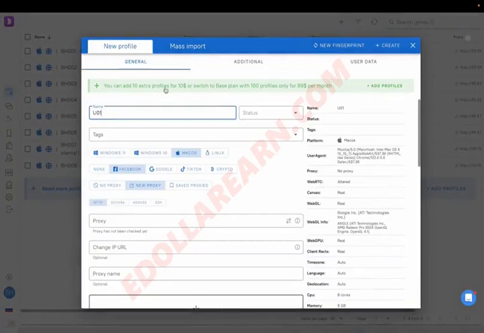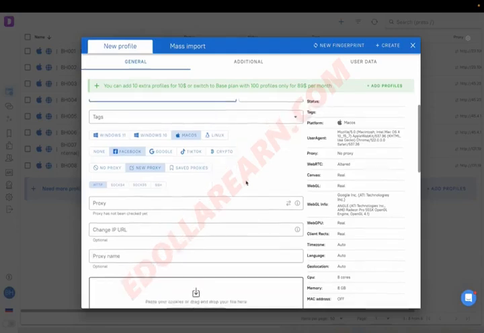Now, after you have named the user, the next thing you want to do is select the OS, or the operating system you are on. Because I'm on a MacBook right now, it is best I select the Mac OS. If you are on Windows, you should select the Windows OS.